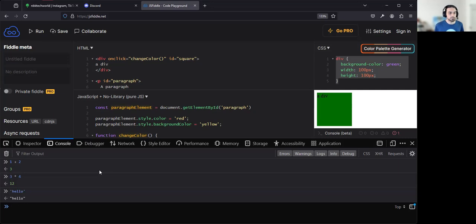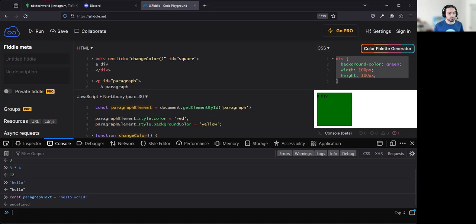You can make variables like we did, const paragraph text, hello world. And if I say paragraph text, it gives me back what I stored. So I can write it many times. It always gives me back what was stored.